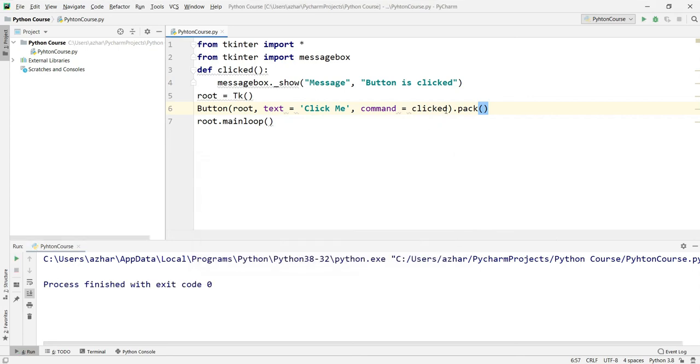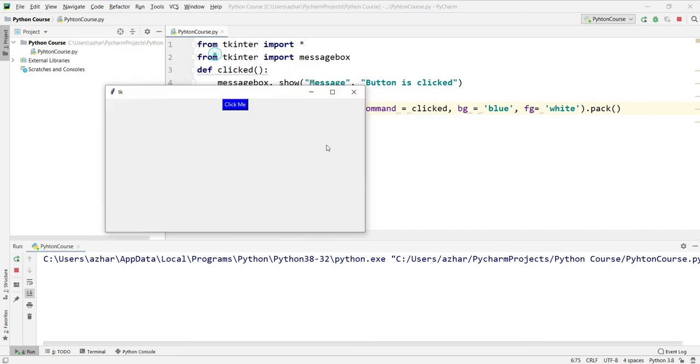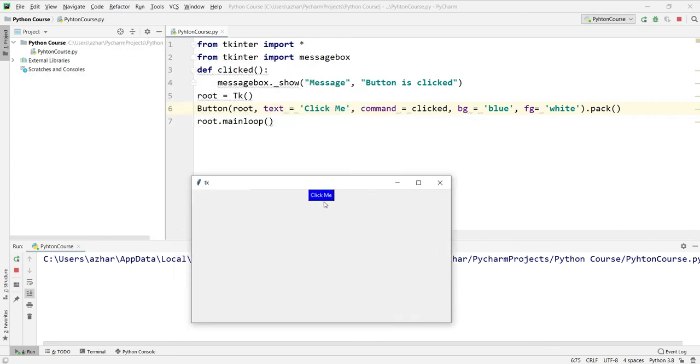So it was about this, and for example I am changing here the background color to blue and the foreground color to white. Let's see again. So as you can see here the button's color is blue and the text color is white. Let's click it again and here you can see this. So it was all about this.